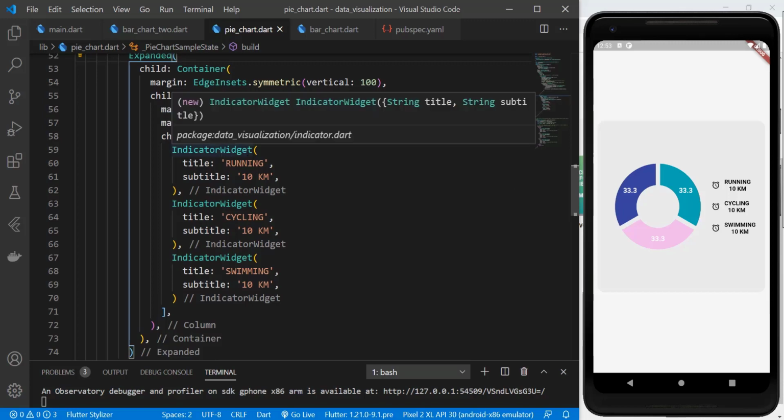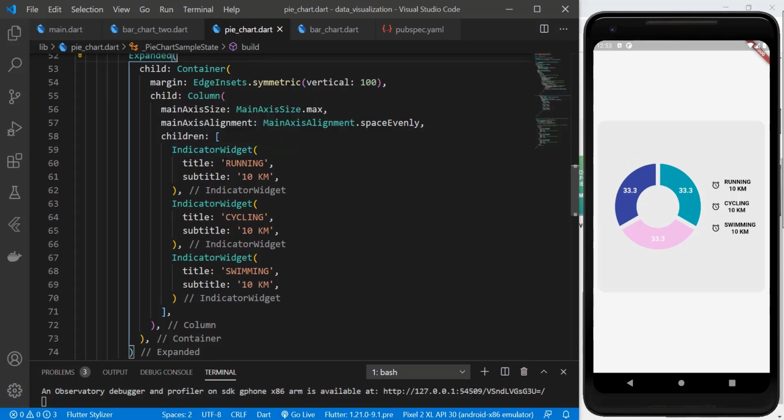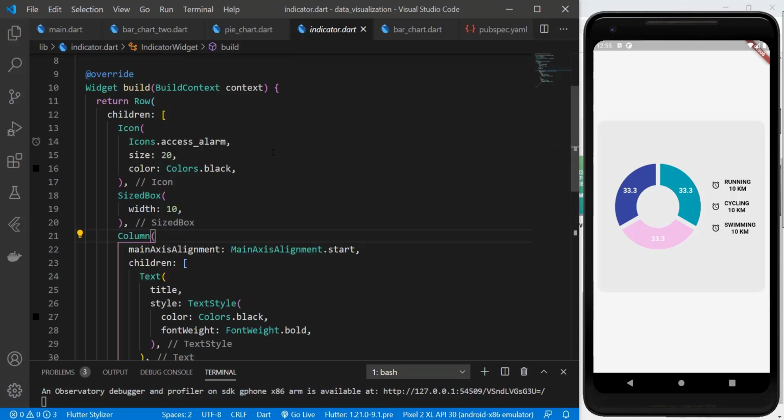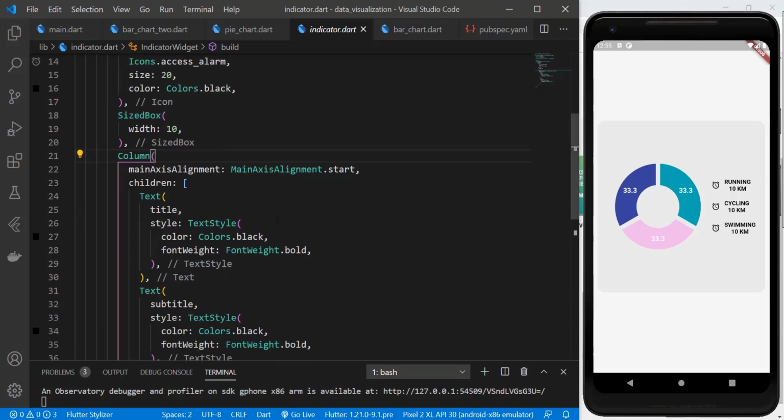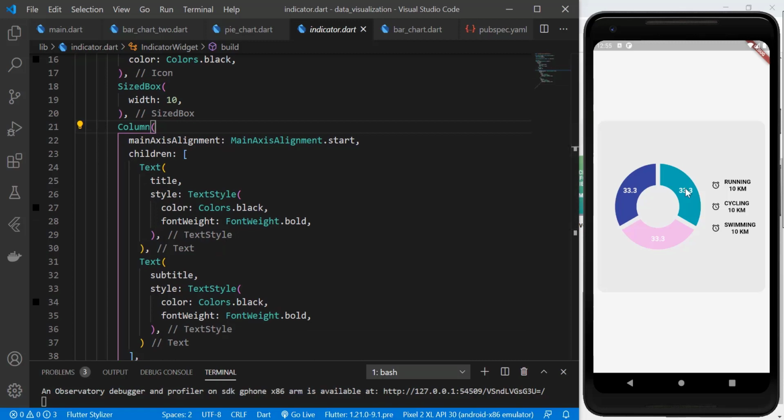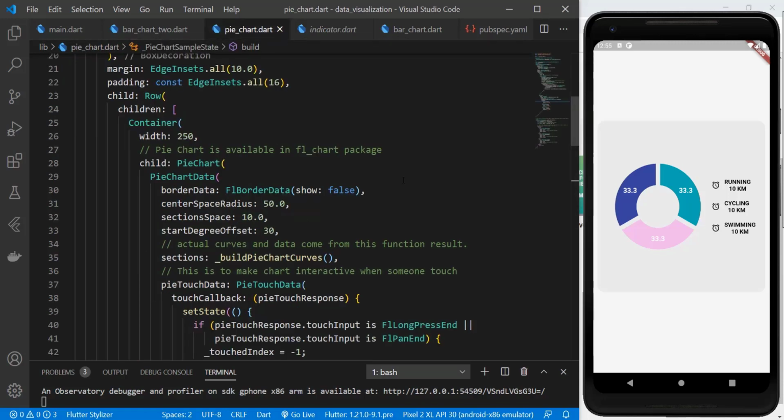Indicator widget comes from FL chart, and it's a customizable widget that you can cater to your needs. My indicator widget is really easy. You just have a row and two children. The first child takes in the icon, and the second one is a column, displaying the title and basically the subtitle, you can say. And now let's see the code of this pie chart that you are going to see here.